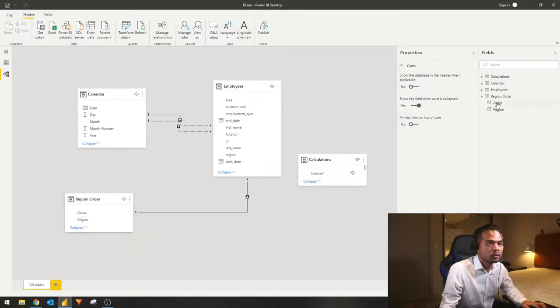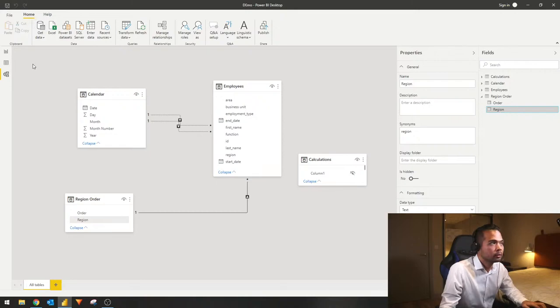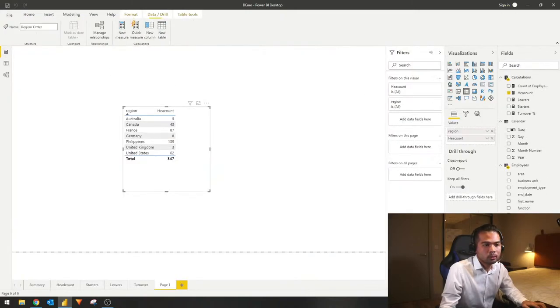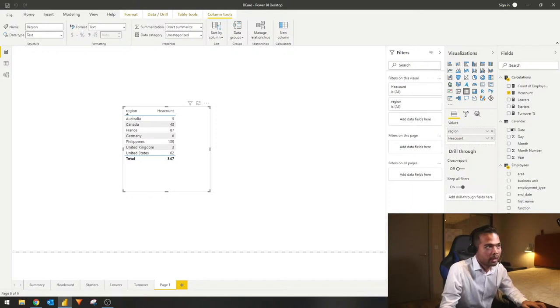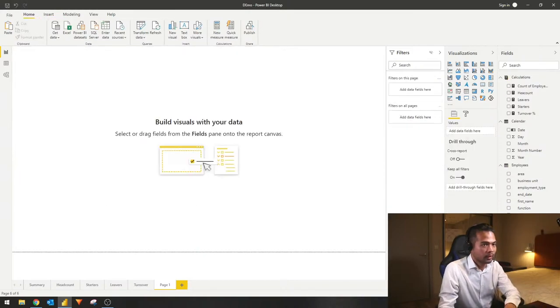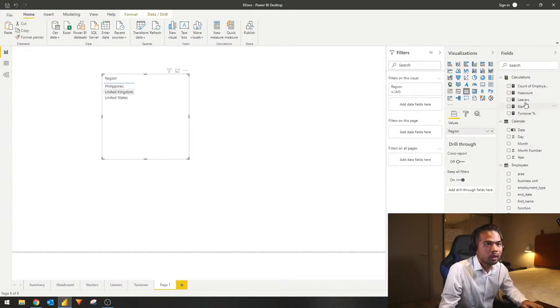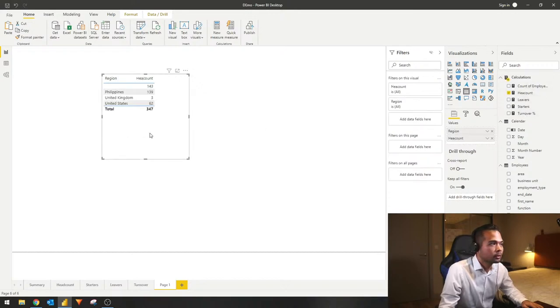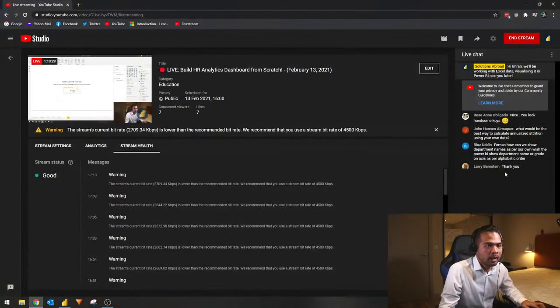So the next thing you'll need to do, you'll need to go to the report view. So you will need to go to region, highlight it, and then sort it by order. So what that does, if I delete this, and let's bring in region, and let's say you have the headcount. You see it always shows them in order. Obviously, it shows the rest because it doesn't have any values. But you'll see it always starts with Philippines, United Kingdom, and then United States, exactly as we have here in the region order. I hope that answers your question, Riaz.